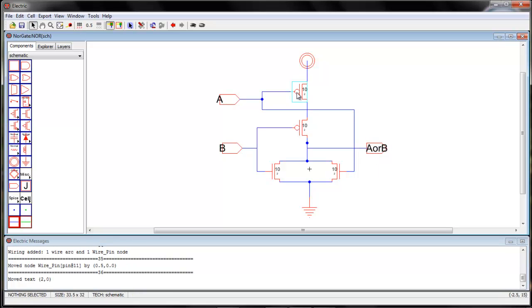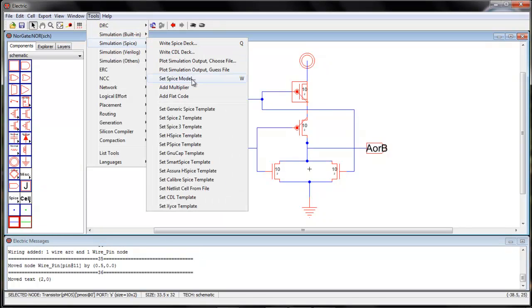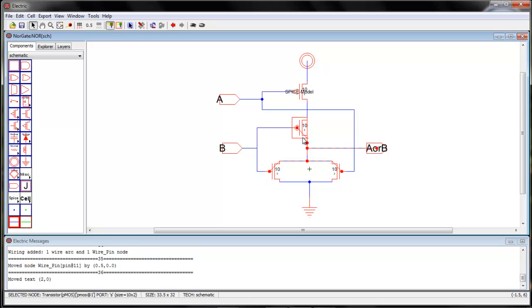Now we are left to set the spice model. So we will click on the device, tools, simulation spice, set spice model. I will use the shortcut key. PMOS, PMOS, NMOS, NMOS.